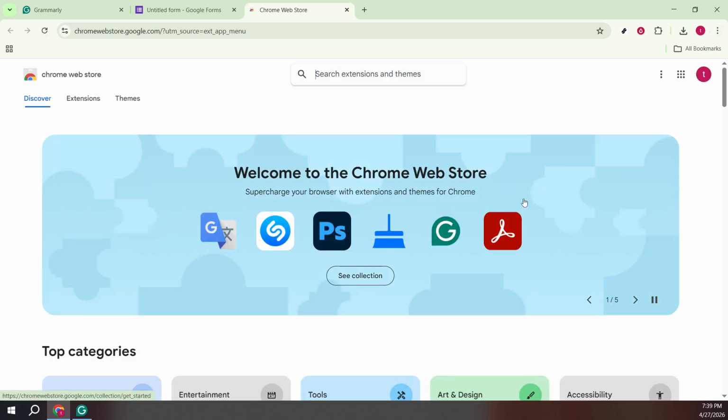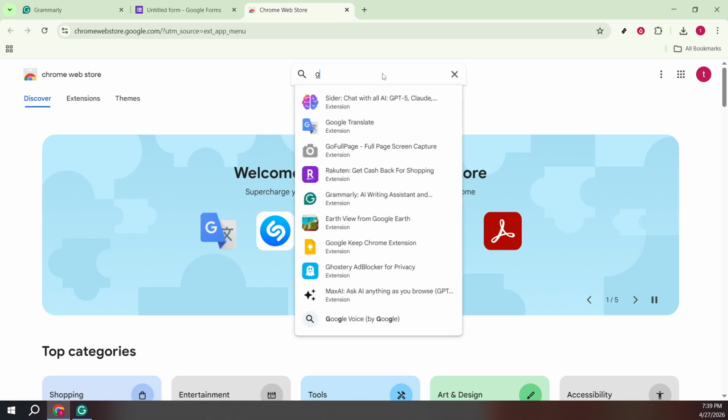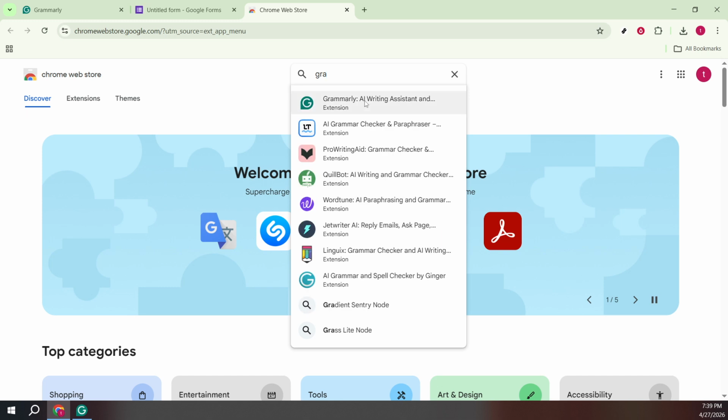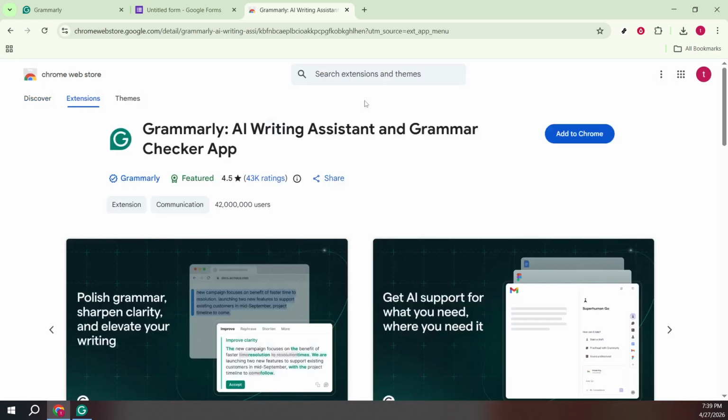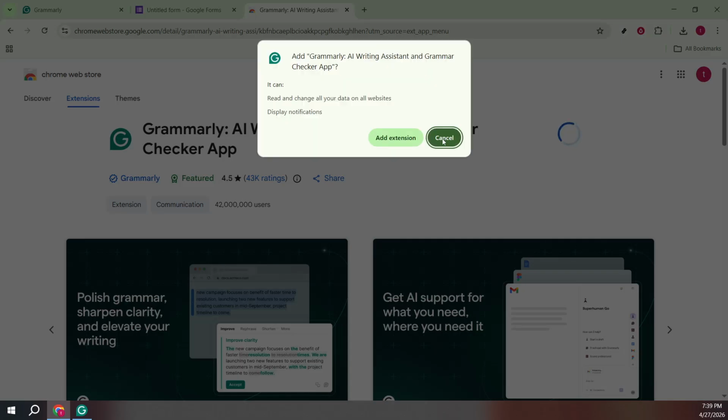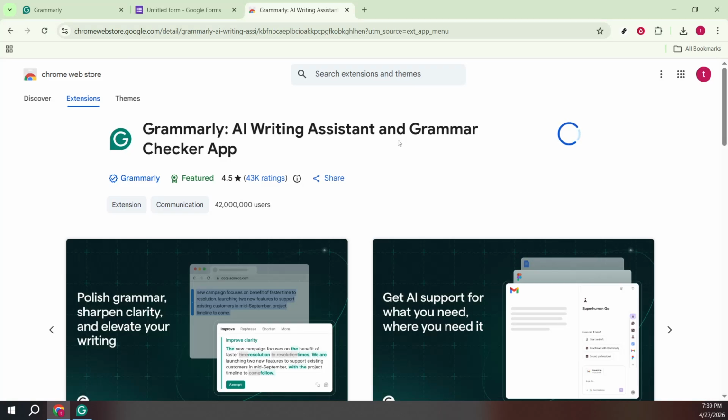Once the Chrome Web Store loads, use the search bar at the top and type Grammarly. You're looking for the official Grammarly extension, which appears as Grammarly AI Writing and Grammar Checker. Open its page, then click Add to Chrome. A small dialog will appear asking for confirmation. Click Add Extension. Chrome will download and install it in a moment, and you'll get a brief confirmation.